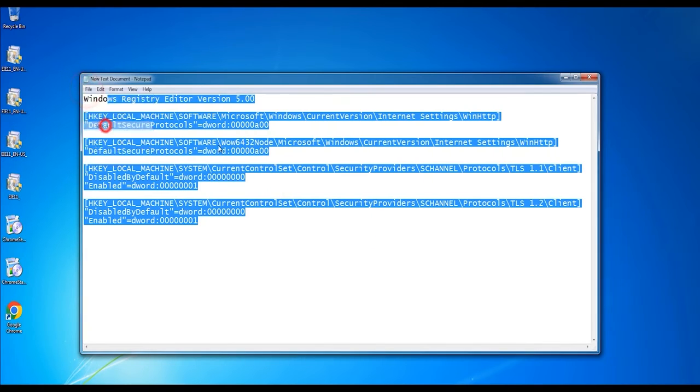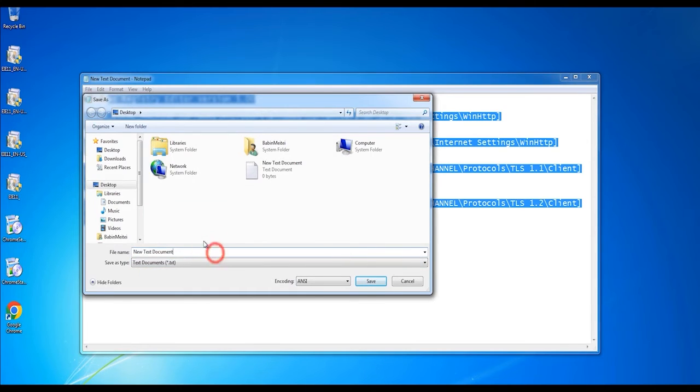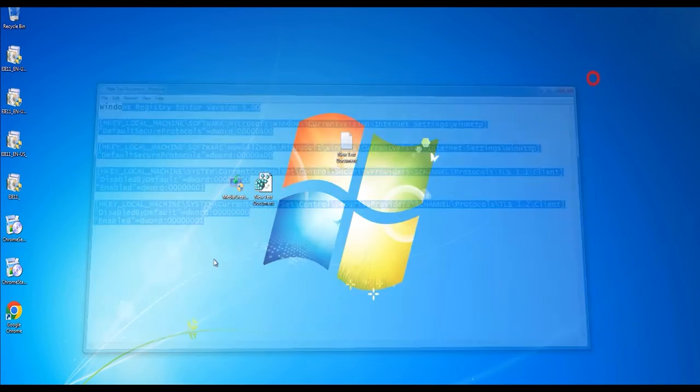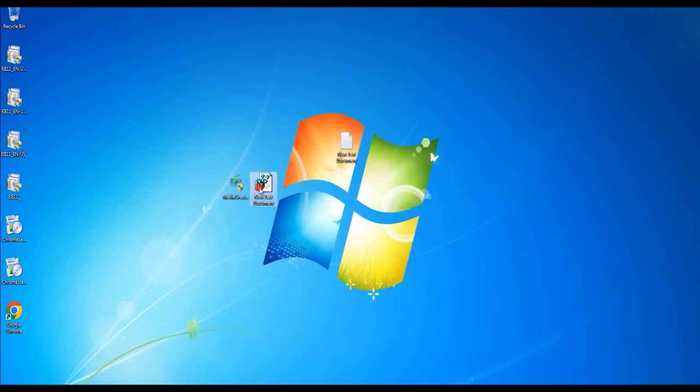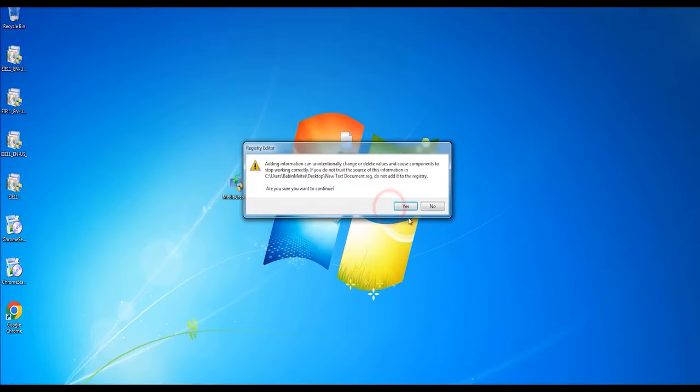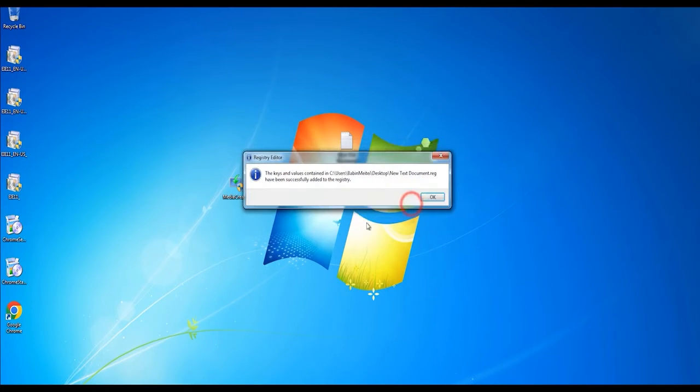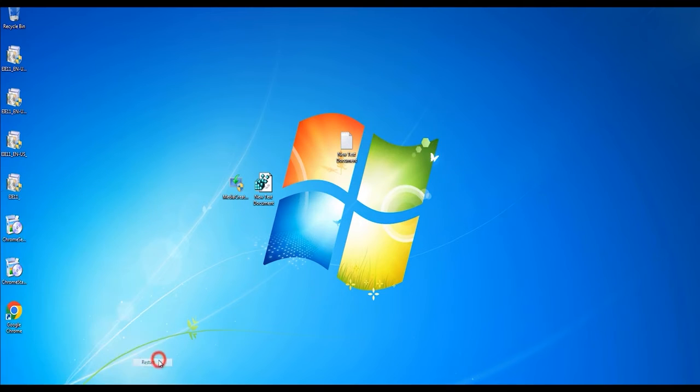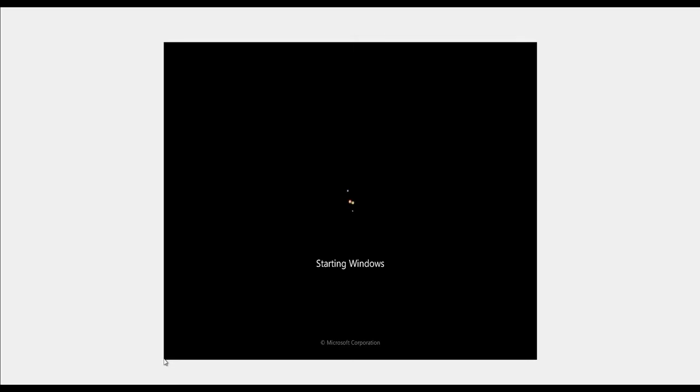Now we'll add some registry values to enable TLS 1.1 and 1.2. Open Notepad and paste this code and save the file with the .reg extension, and now double click it to add it to the registry. Click yes if it asks for confirmation and restart your PC and try running the media creation tool again. It should now connect without showing the error.